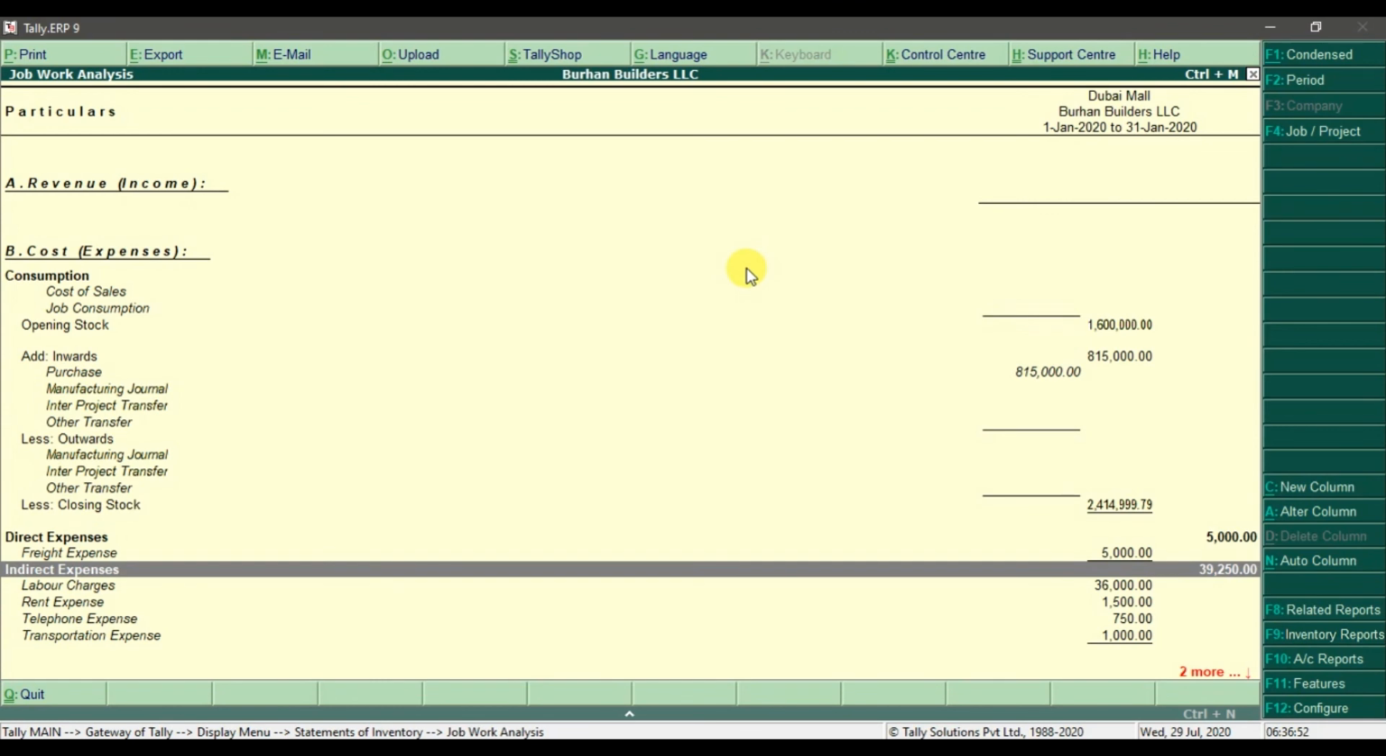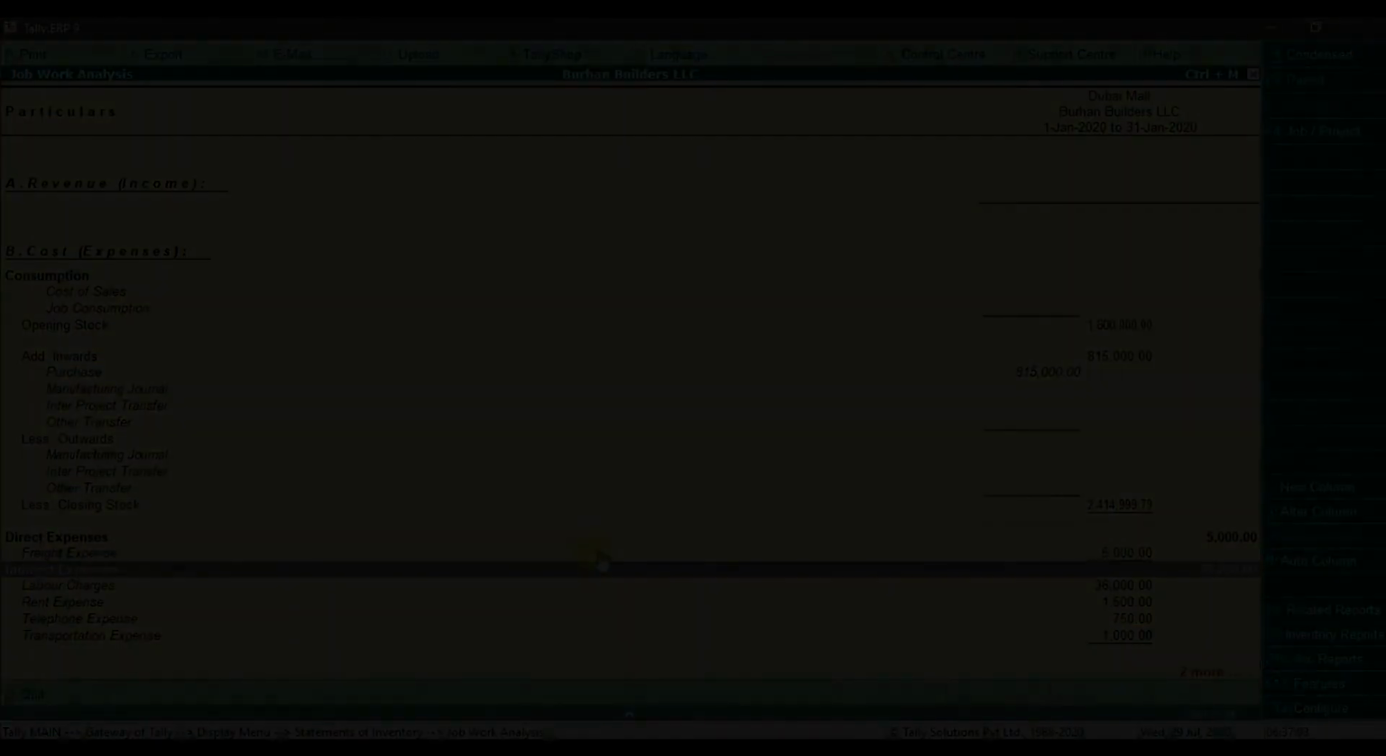This is how you record all your indirect expenses. You allocate the cost to the project, and this is how we check our report for the project.